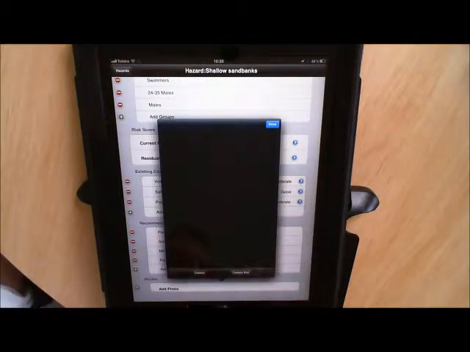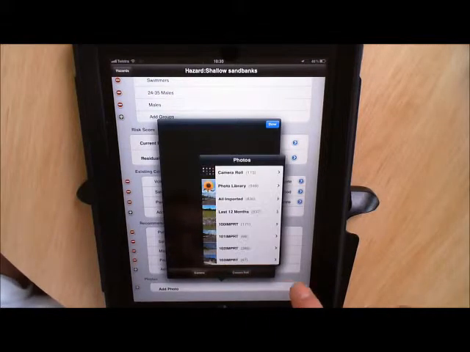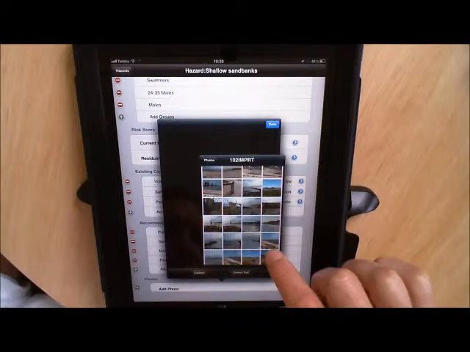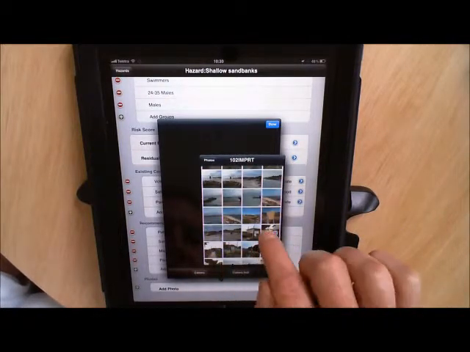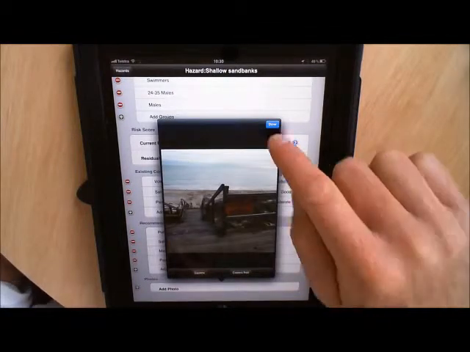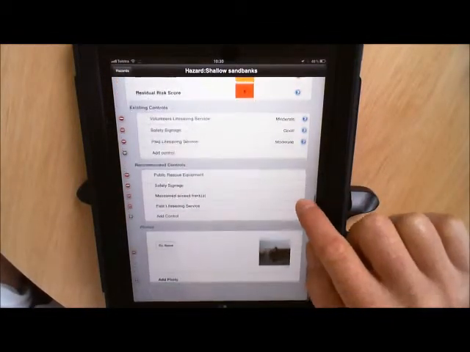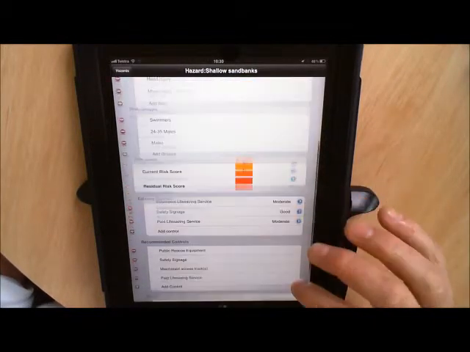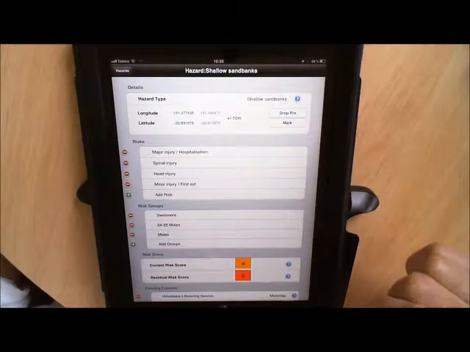Now you can use the camera option down here or the camera roll. I'm just going to use the camera roll because I don't want to move the iPad. So then I select the photo, choose that one, hit done, and that's stored. Now you can choose as many photos as you want. You're not limited to one. But that's how we add a hazard.